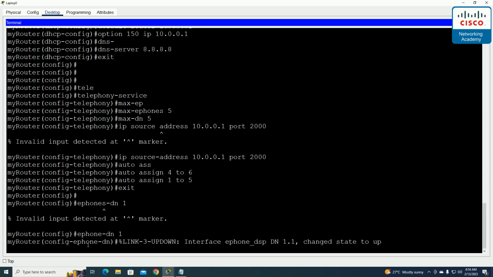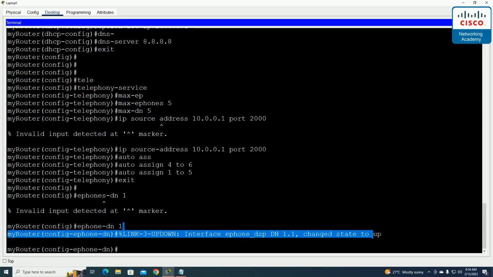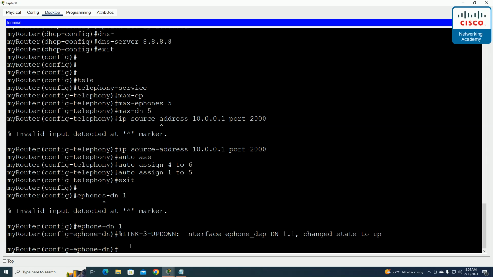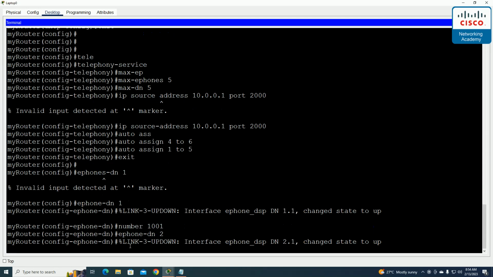For phone directory number 1, the interface will be activated, state from down to up, then the machine number will be 1001. Again, if on directory number 2, then click enter.